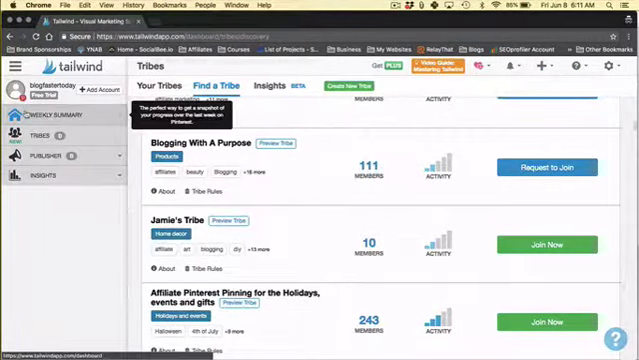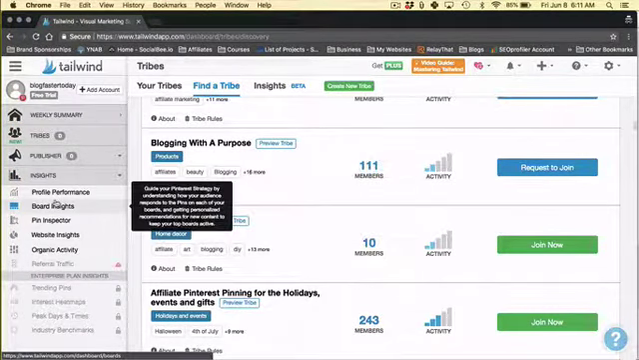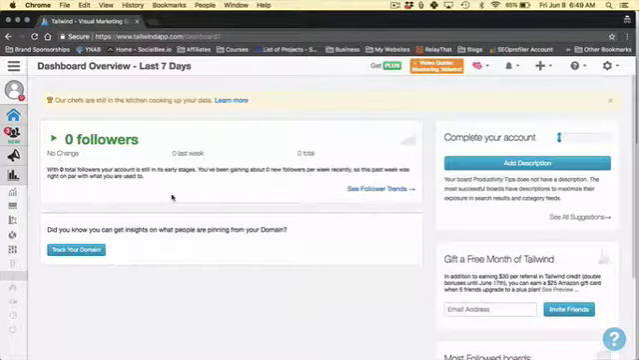Once you're started, then there's insights. You can look at your board performance just like you would in Board Booster, your profile performance. So that's how you get up and running with Tailwind when you first sign up.